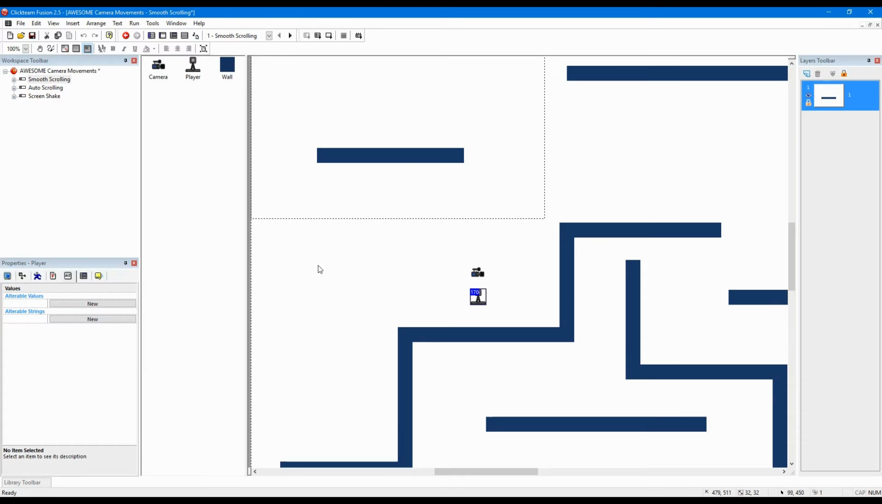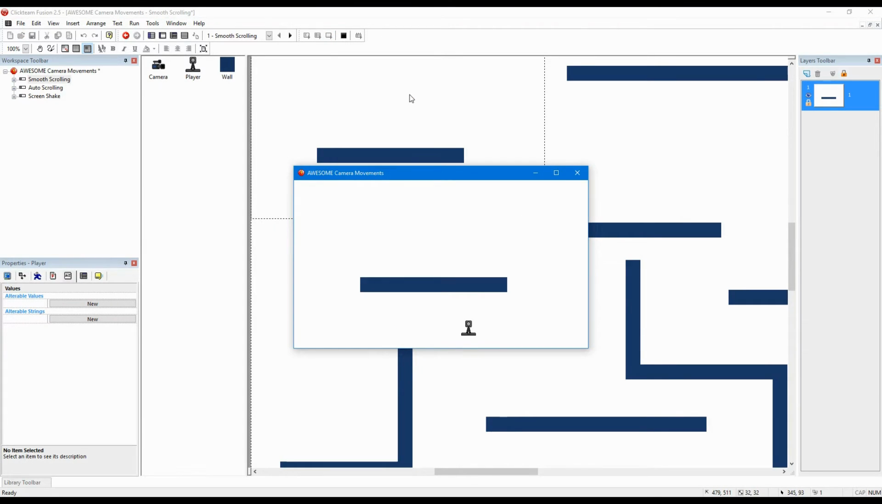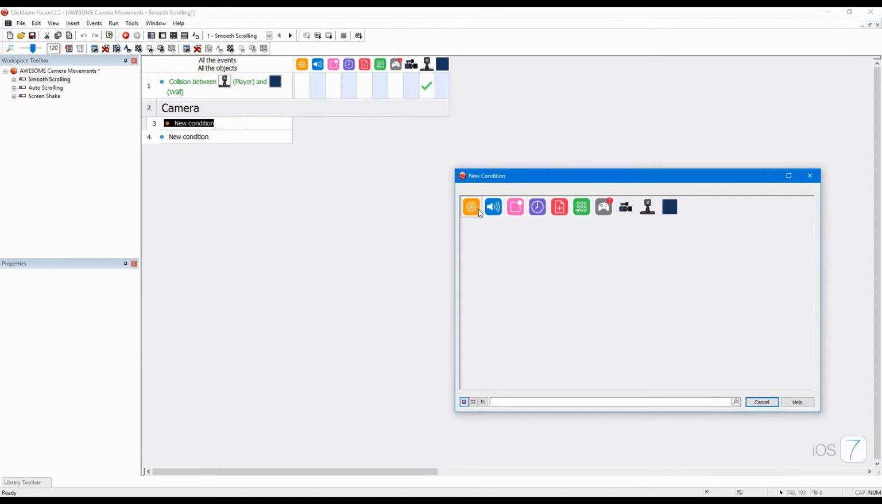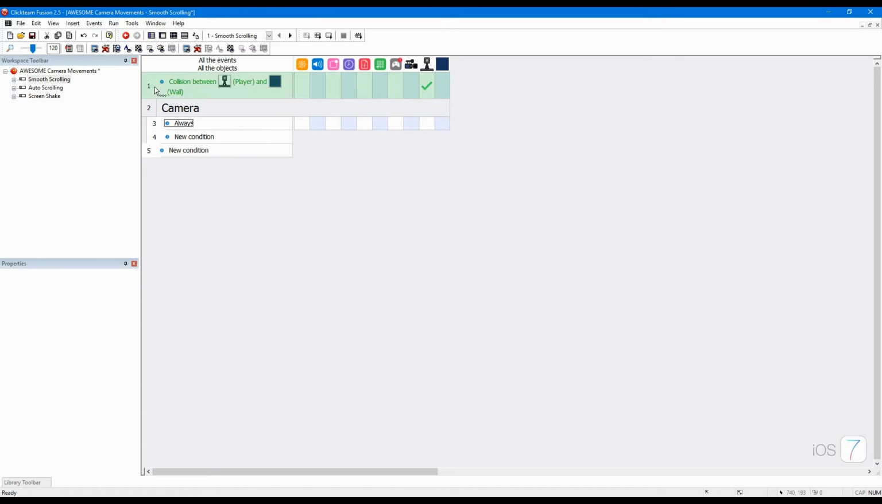This is our player, it's just a regular 8 directional movement thing. It just moves in 8 directions, it's going to represent our player. And these blue things are just collisions. Alright, so I'm going to put an always here. Ignore these events, these are just for the game, the player, and the walls. Just pay attention to this camera group.